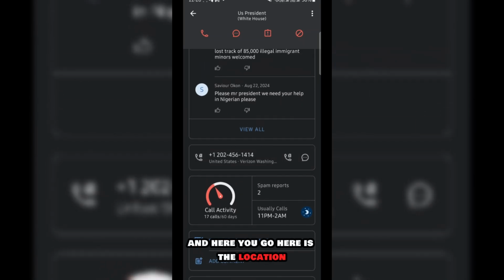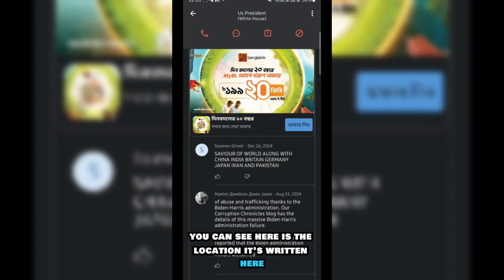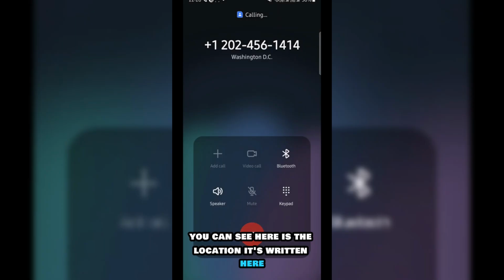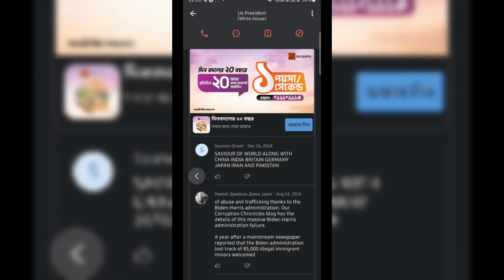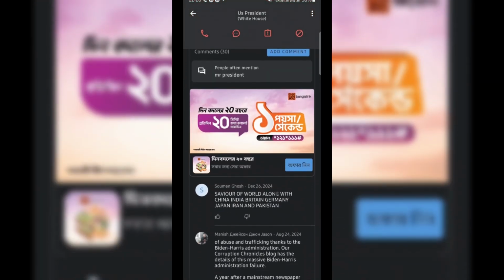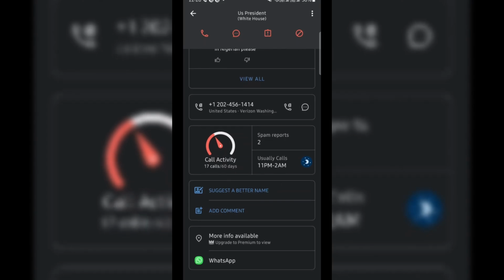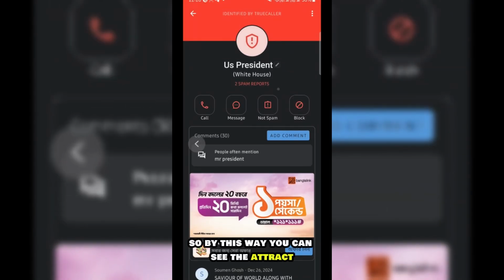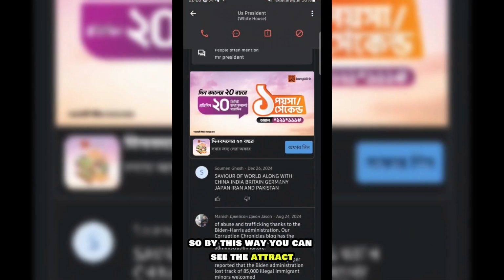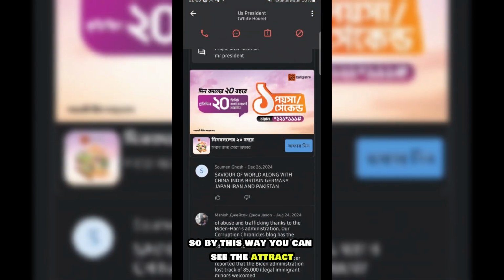And here you go. Here is the location. You can see, it's written here. United States, Virginia. So in this way, you can see or track the location of a number by using Truecaller.